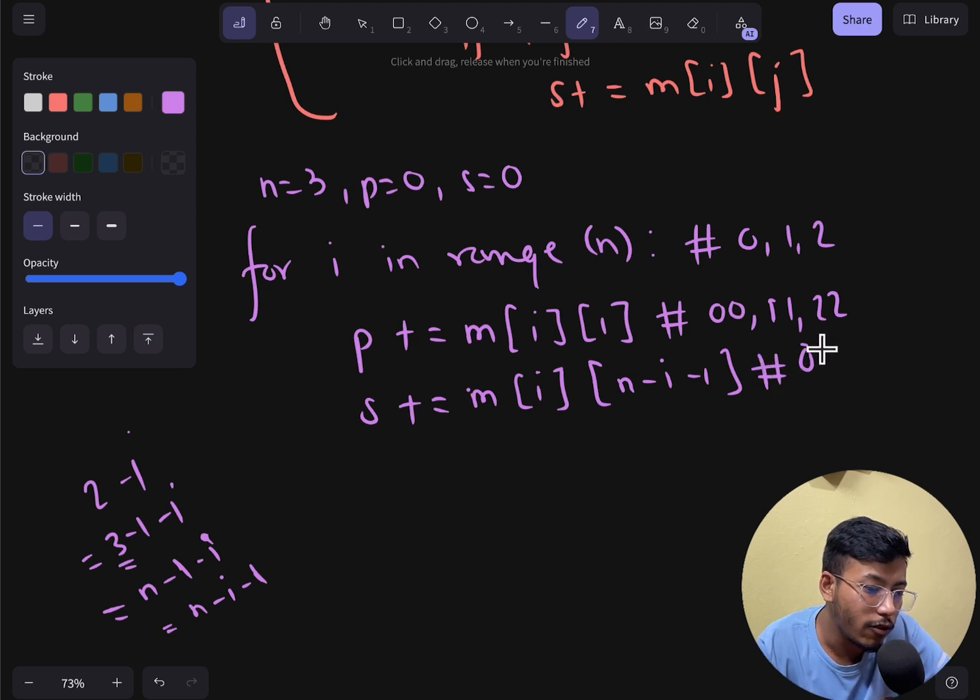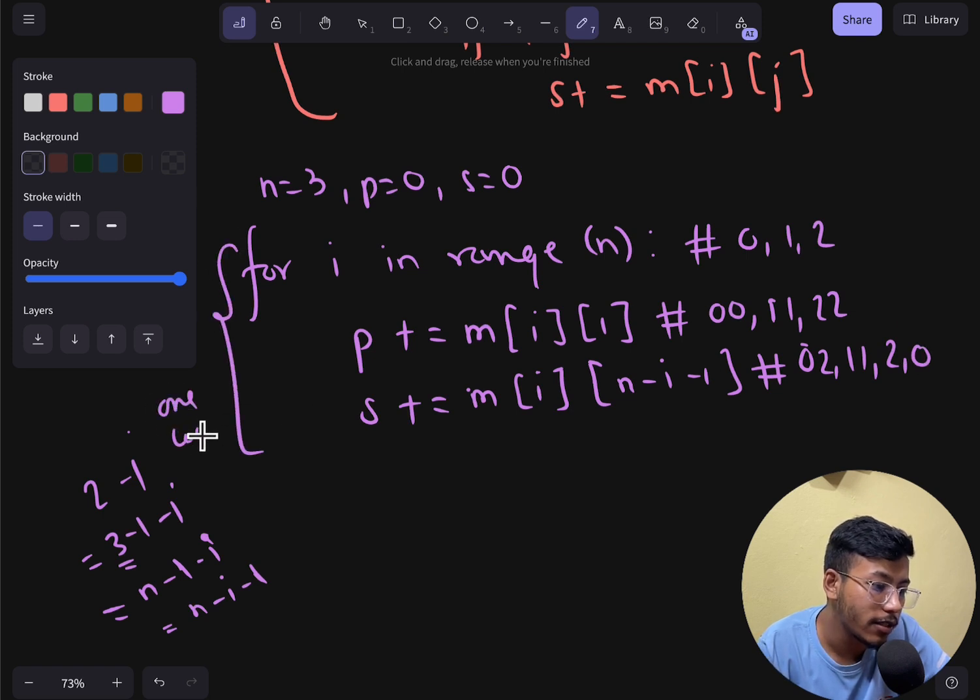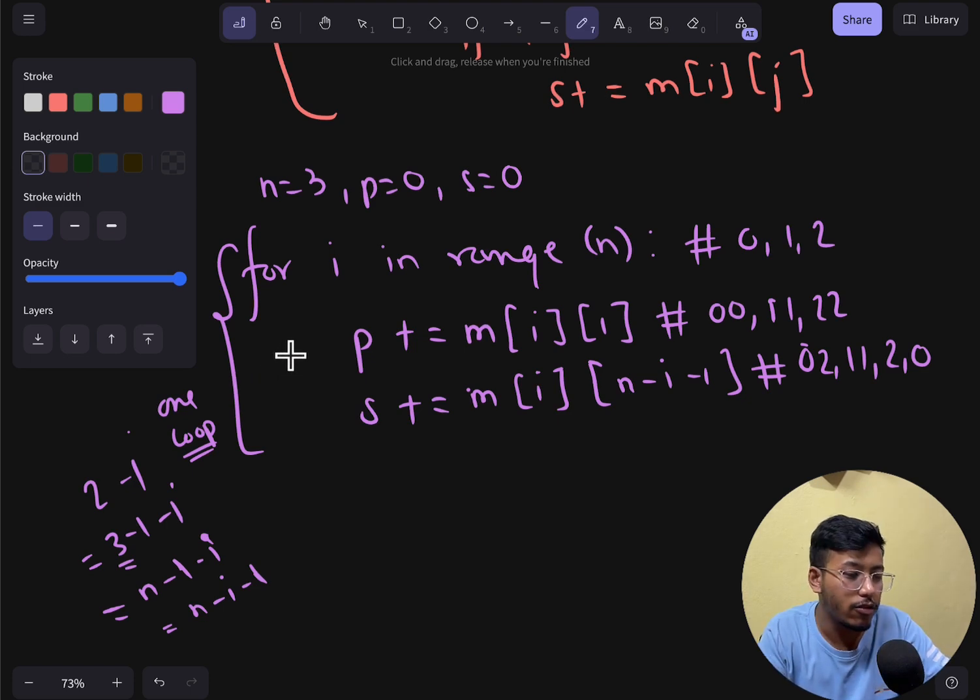This will solve our problem. It will iterate from 0 to 1, 1 and 2, to 0. So this will solve our problem in one loop. This is the optimized solution. So let's jump into our code editor and see the solution for this.